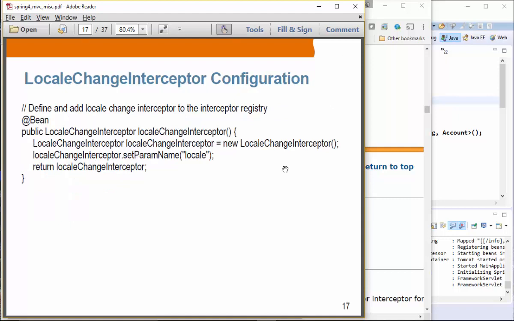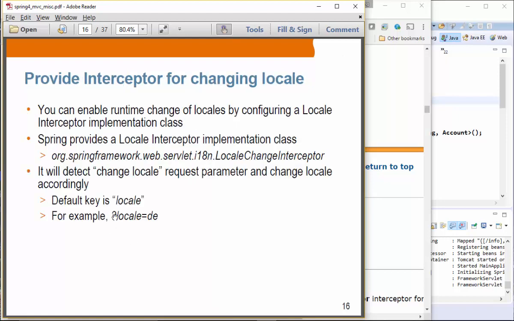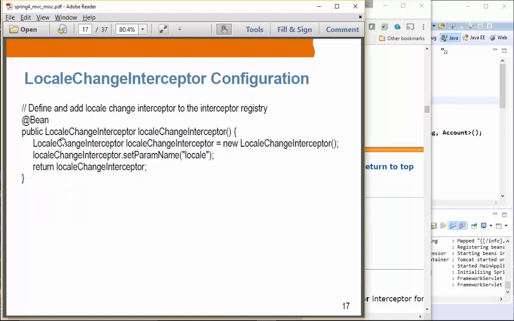Okay, so this is how you are going to configure. We create a locale change interceptor object, and here you set the parameter name. The parameter name in this case we set to locale, so that's the reason the client can send the locale request parameter, and you return the locale change interceptor object. This needs to be registered to the interceptor registry as well, as we learned yesterday, right? So this is just creating the interceptor object, but we have not registered it.